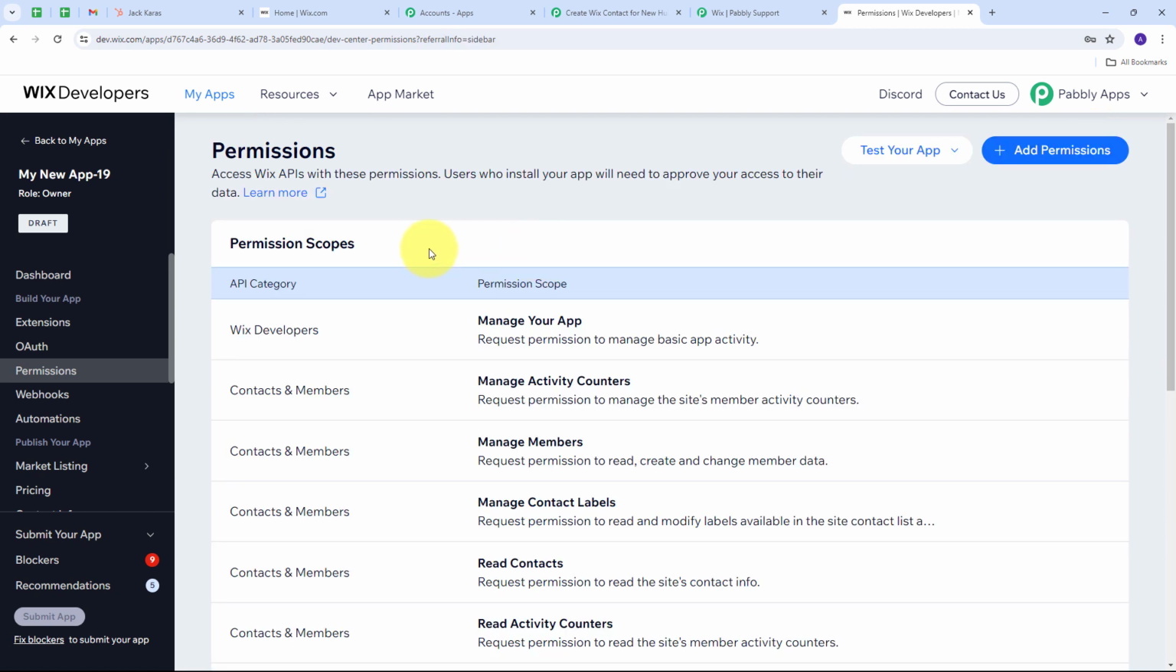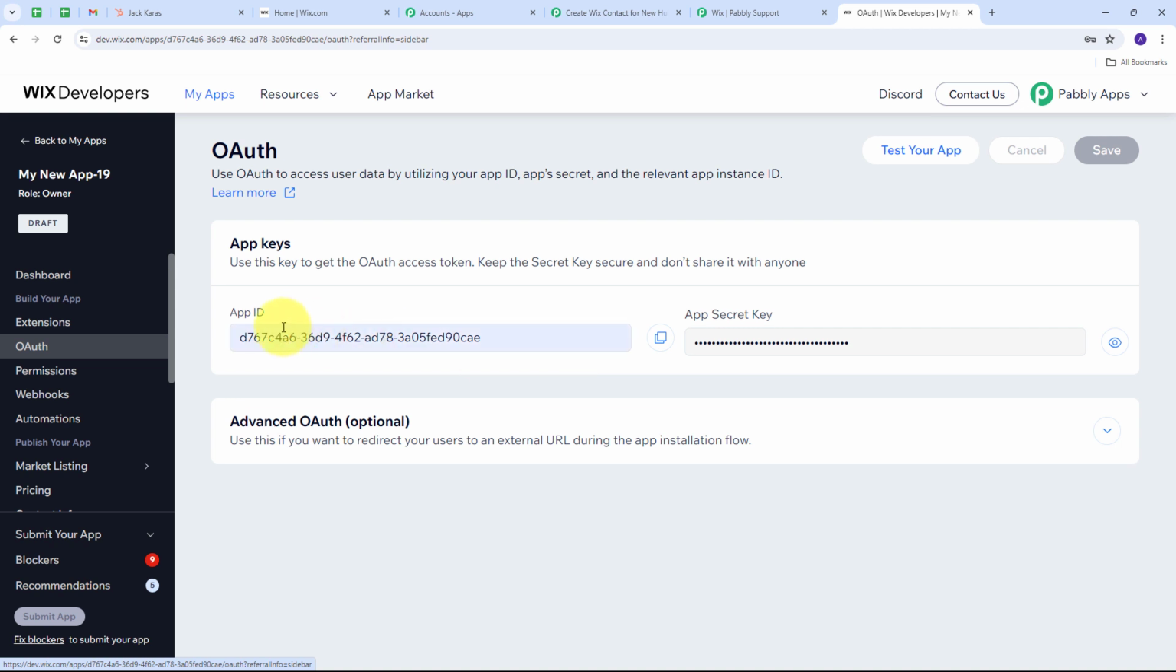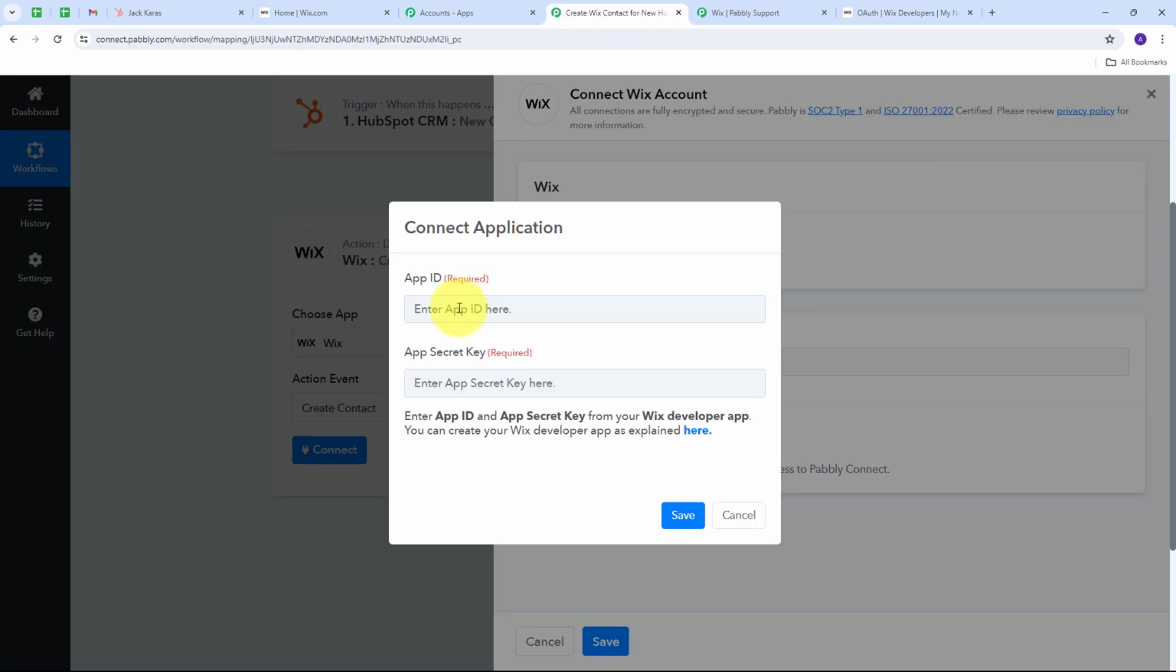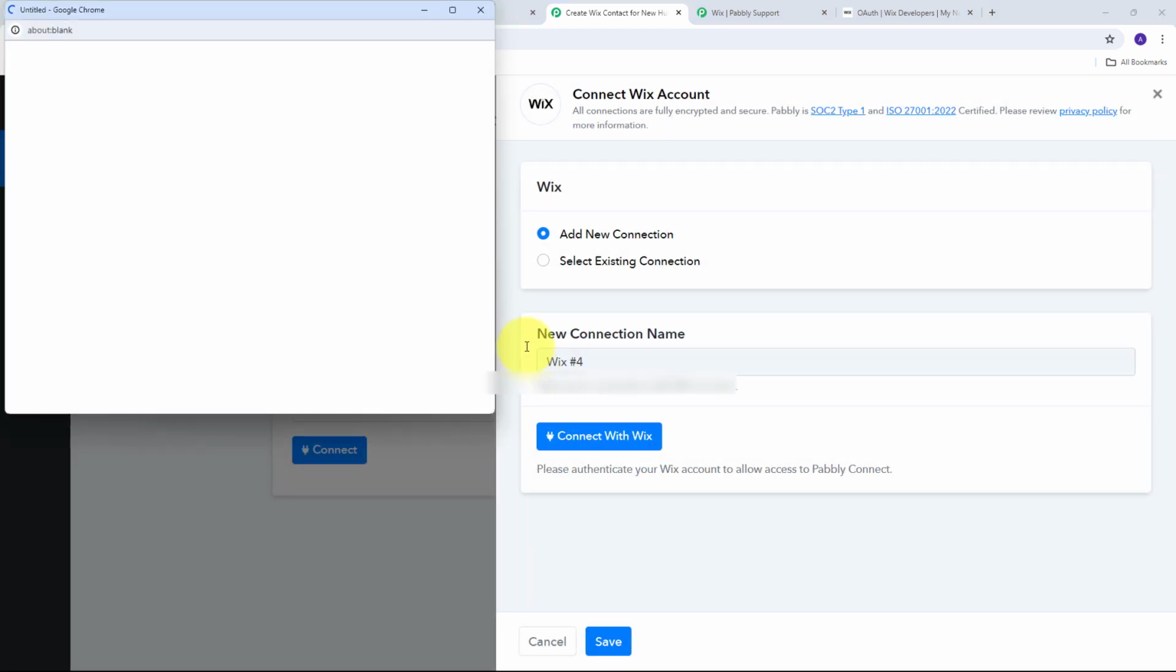Now I have set up my permissions and here I will go back to OAuth. And here I have this app ID and app secret key. So I'm going to copy these details and paste them in Pabbly Connect. So I'm going to copy these two details and I will go back to Pabbly Connect and paste them here. And now I need to click on save.